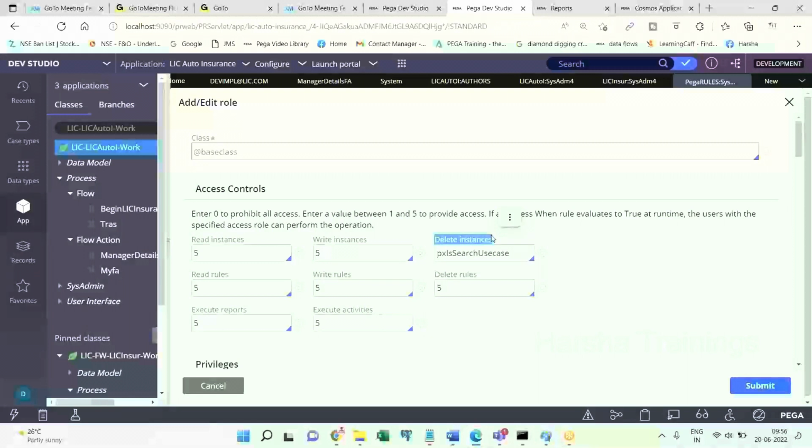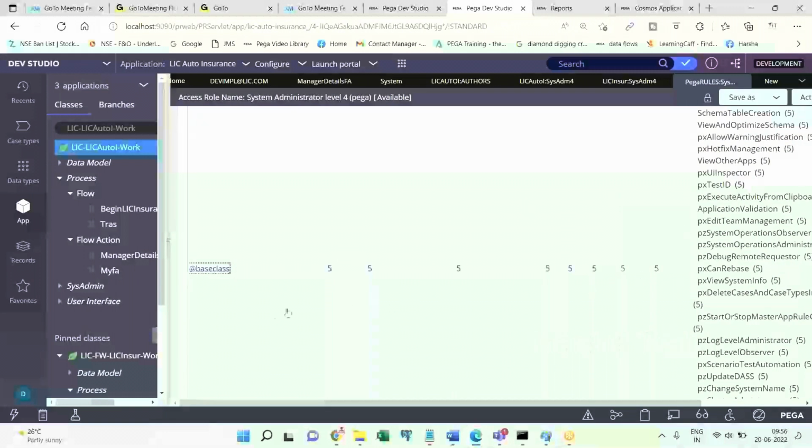It is not a visibility condition, for your information. This doesn't deal with visibility. Though it looks like visibility at the end, it is an access level you are giving, whether one is able to delete or not. Even though the delete button is visible, when you click on delete, it says you do not have the necessary access to delete instances. I told you the delete button will be invisible only for better understanding. So this is about access role to object and access when.